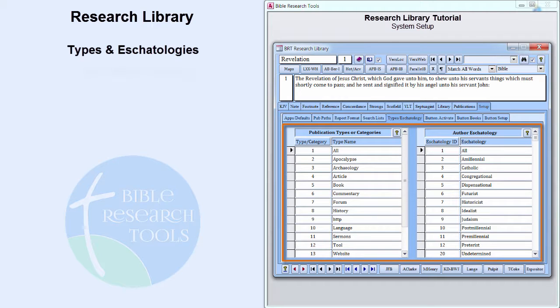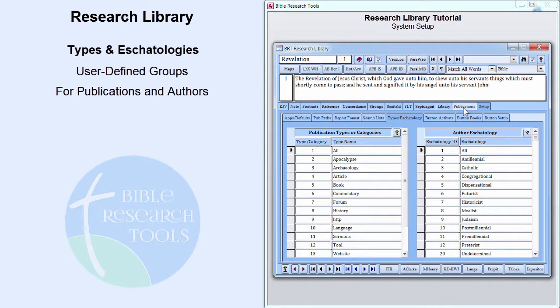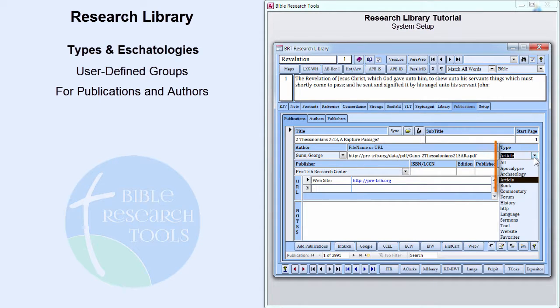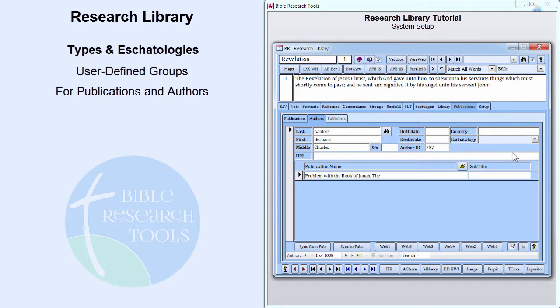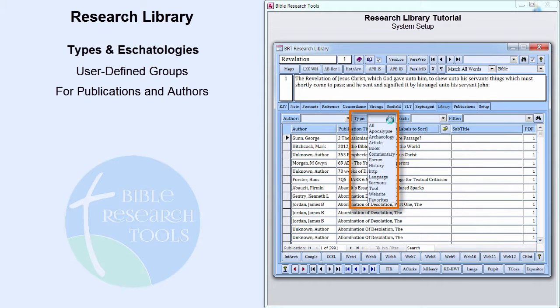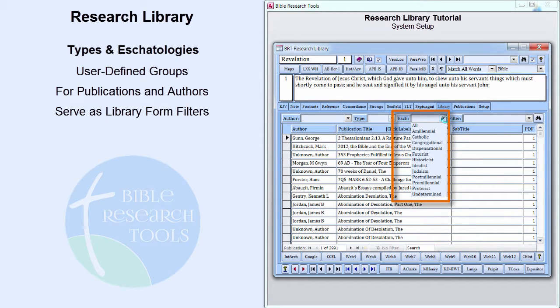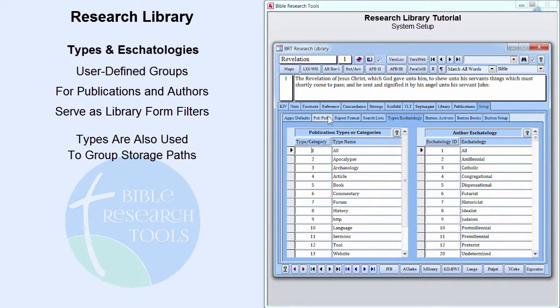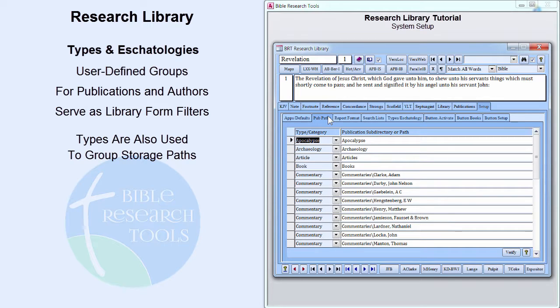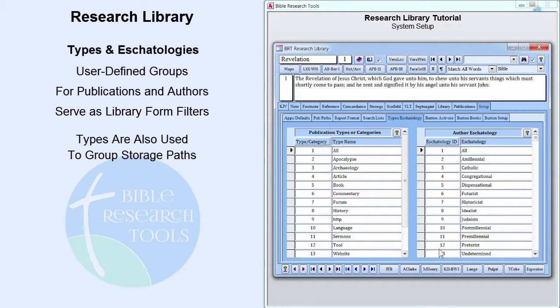Types and eschatologies are user-defined groups that can be attached to one or more publications and authors, respectively. They are used to filter publications on the library form. Types are also used to group publication storage locations, as discussed earlier under the Publication Paths section. The application of these forms is mentioned in the Library Publications tutorial, beginning at the 1:55 mark.